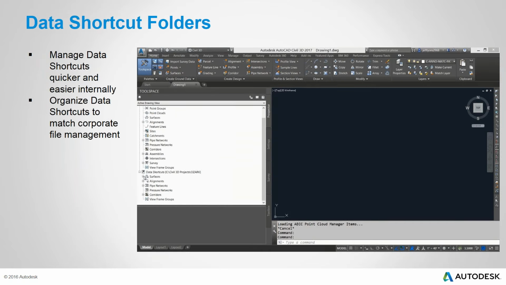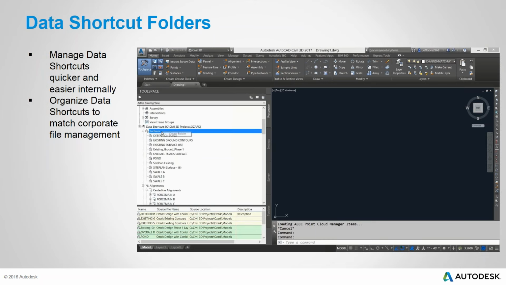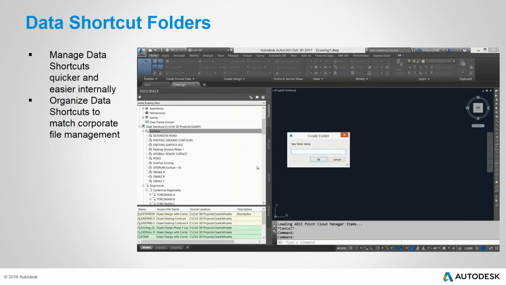Okay, one of the great new ways to manage your data shortcuts in Civil 3D 2017 is the ability to create folders in your data shortcuts section in Prospector. So for large projects, you can see that you have lots of alignments, surfaces, pipe networks, all sorts of different information there. And these can be for existing or proposed features, of course. So in a large project, this amount of information can become confusing and get very unorganized.